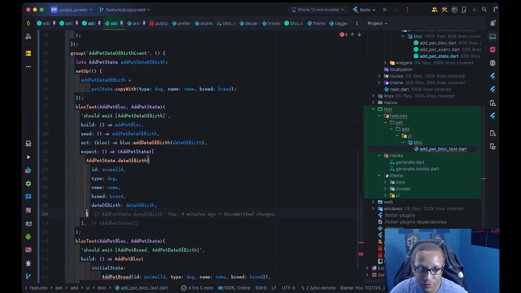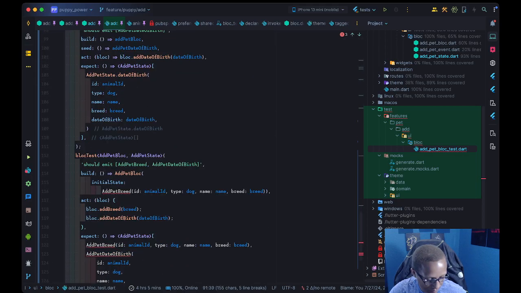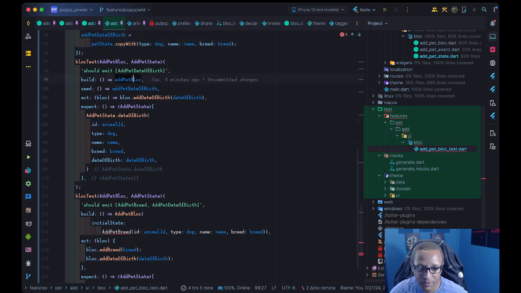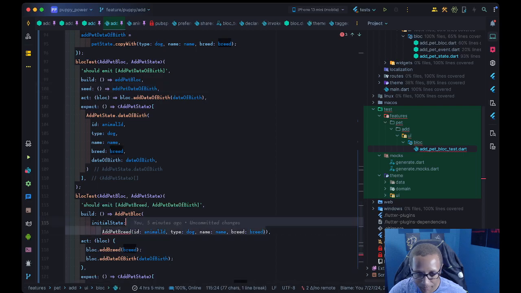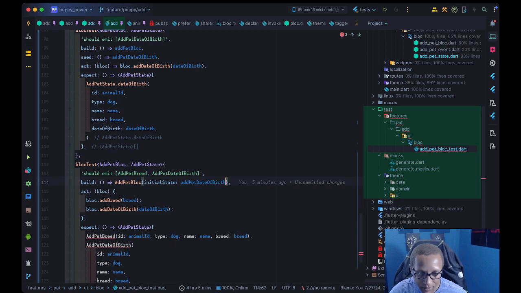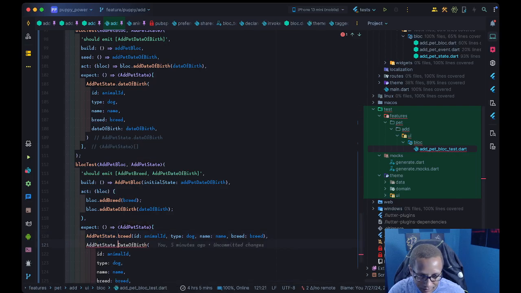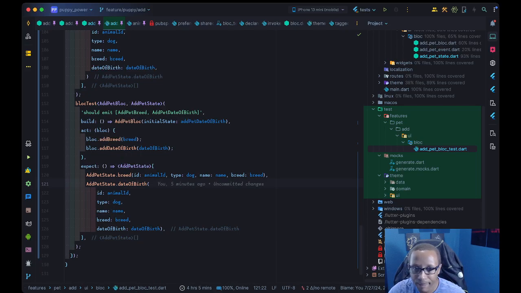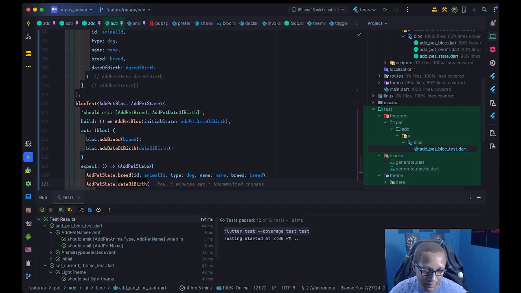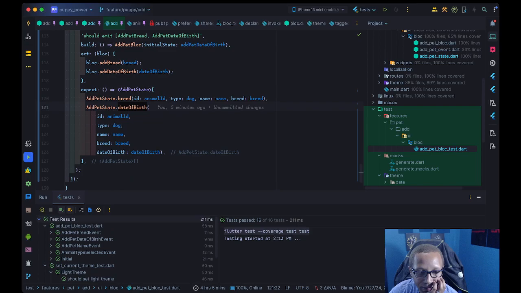All right, so now we'll do the same thing here. Wait, why is breed... Oh, breed, then date of birth. Okay, so this is the first bloc test. We just need to change this stuff to use the one that has the breed. Paste that there. Shore that up. It's going to have add pet state dot breed, add pet state dot date of birth. Interesting. Okay, so all that should be good, and now I should be able to go back and run all my tests, and all my tests should pass. And everybody's happy, and all is right in the world. Okay, great.